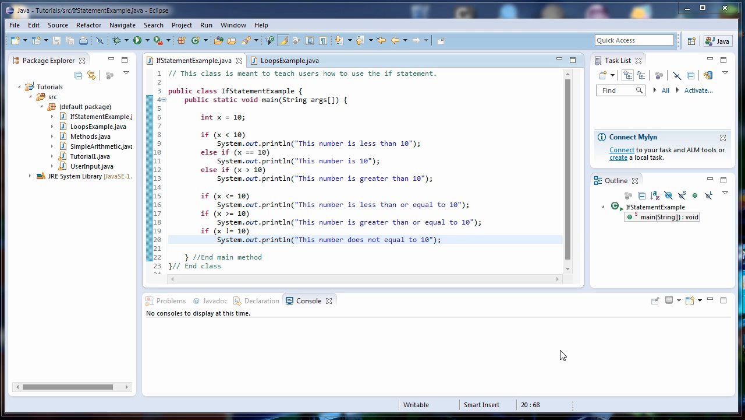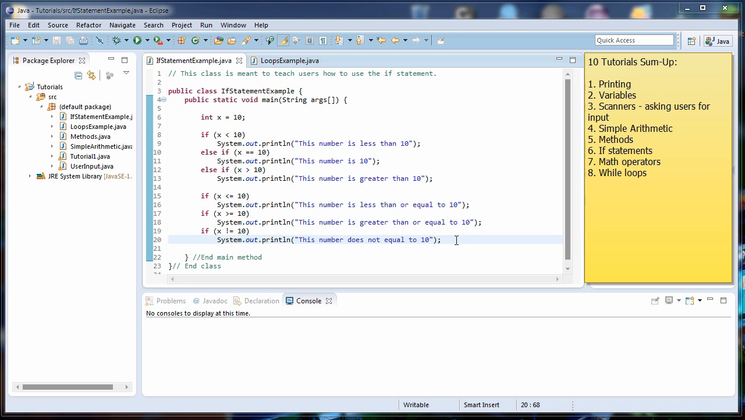And welcome to the very first Java review, where we review everything that we've learned in the past 10 tutorials. So let's get started. As a memory refresher, we learned about printing things, variables, scanners, so asking users for input, arithmetic, methods, if statements and operators, as well as while loops.